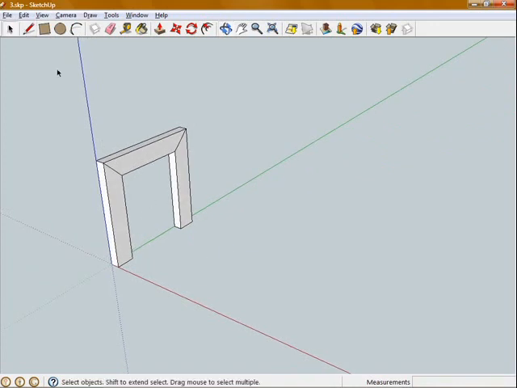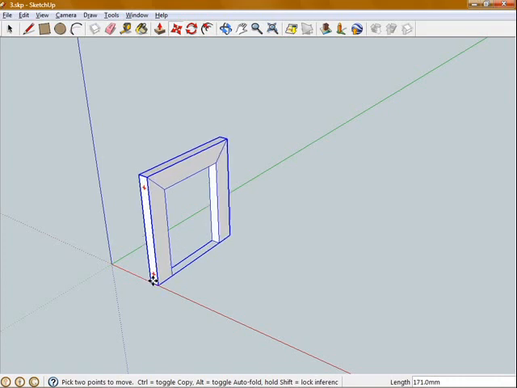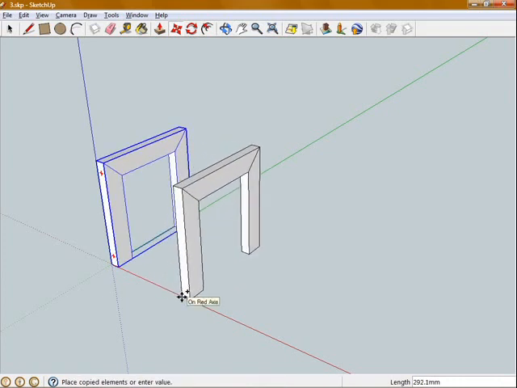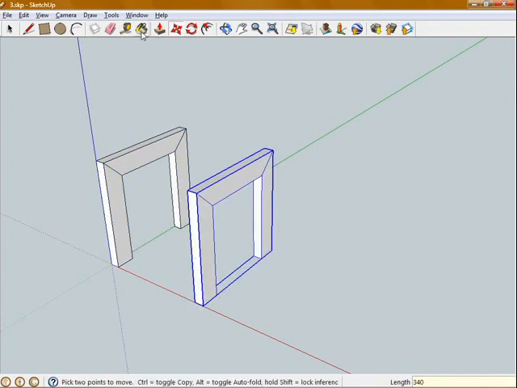I'm going to, using my select tool, click on the component, switch to move, click on this outside corner, move along the red axis and hit control. Now I'm going to type in 340 millimeters, so that will give us an overall width of 370. So that's going to be the length of my step stool. Now you can see it's created a copy of that component.